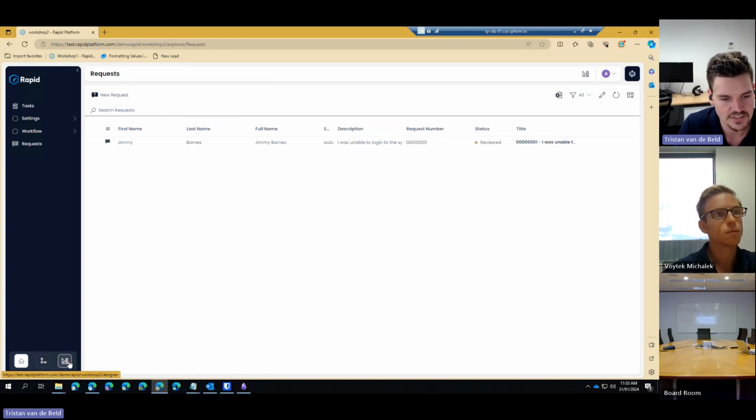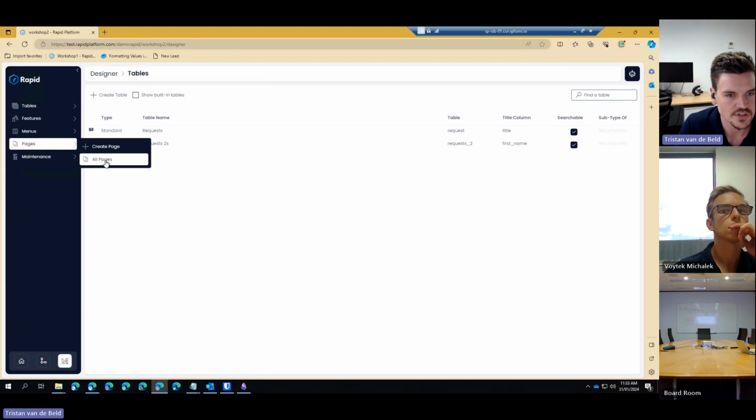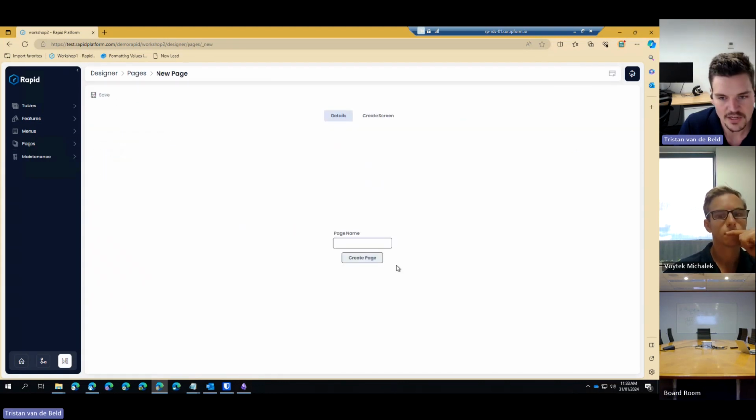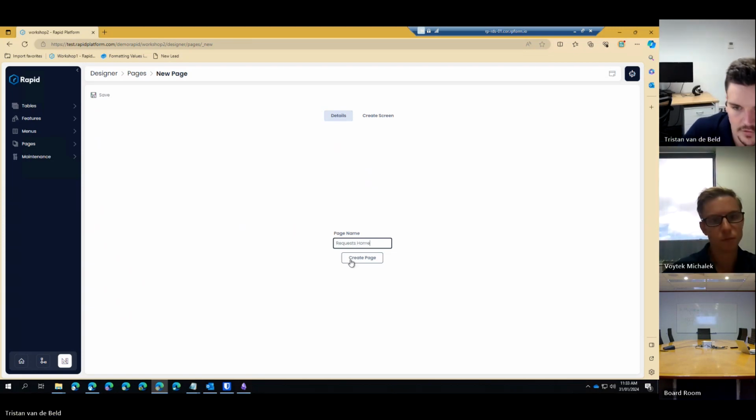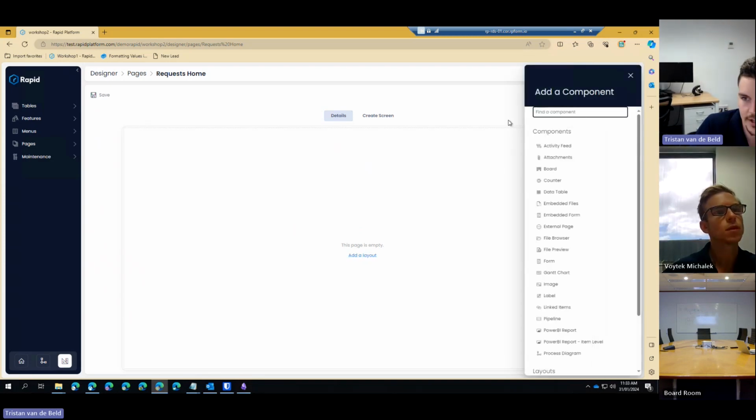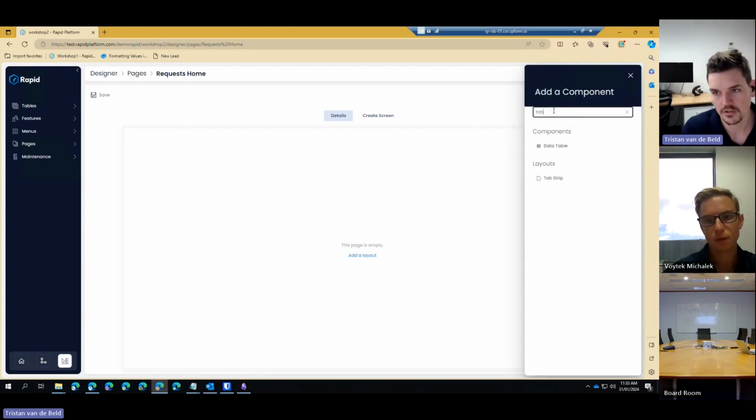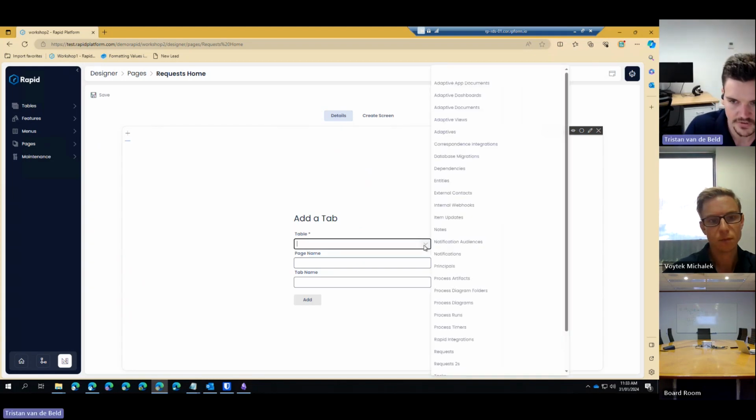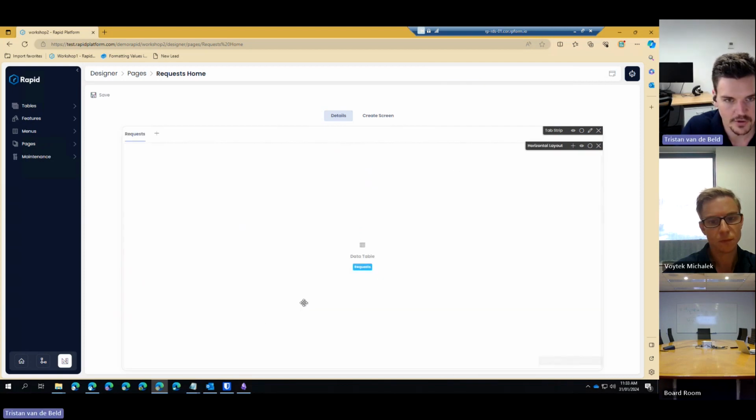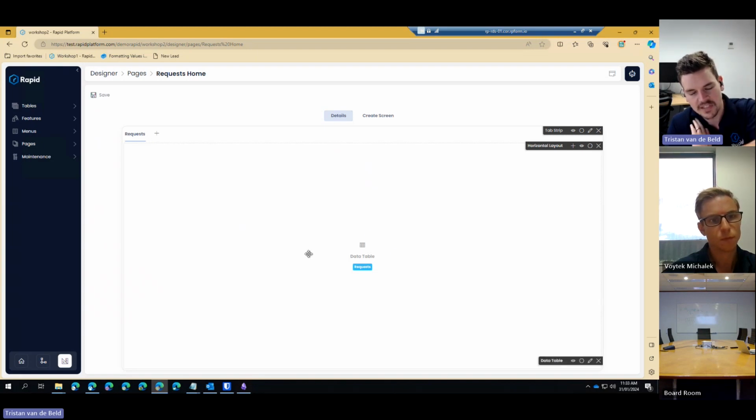So if I go into Designer, and then from Designer, I go Pages, All Pages, and I can create a page, and I can call this page Requests Home, Create Page. And I can add a layout, and then in the layout, we can go tab strip. And then this first one can be requests, and we can add that one. Because I've linked it to the table, it automatically grabs the page definition from that table, and then it automatically grabs all the defaults there. So it's just put in the data table here for requests.